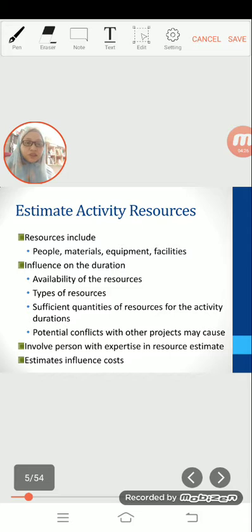Estimate activity resources. It is necessary to estimate the types and quantity of resources that will be required to perform each specific activity in a project. Resources include people, material, equipment, facilities, and so forth. Having this information is essential in estimating how long it will take to perform each activity and the project as a whole.